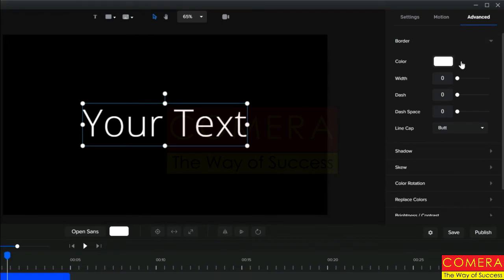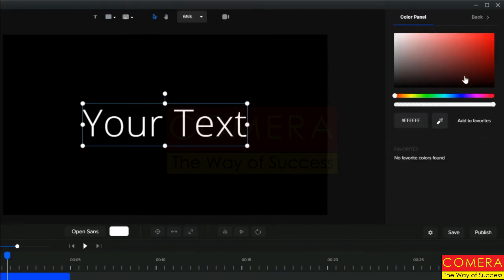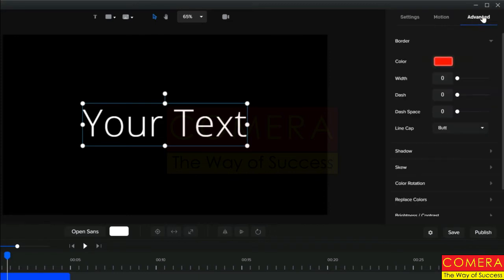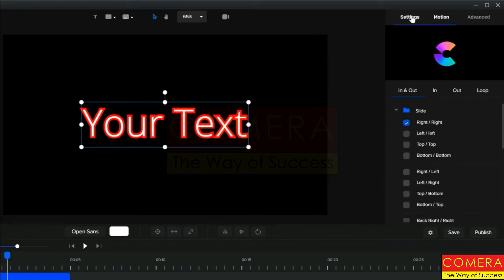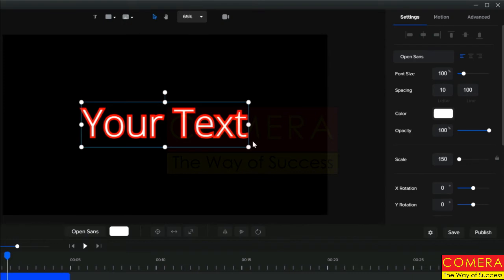Let's add a border to this. Color, we'll add red. Okay, and we'll go back, and then we'll give it a width of, say, 10. So that puts a border on the text. So these are things that you can do to configure the object that's selected. And you just go and click on the different objects.